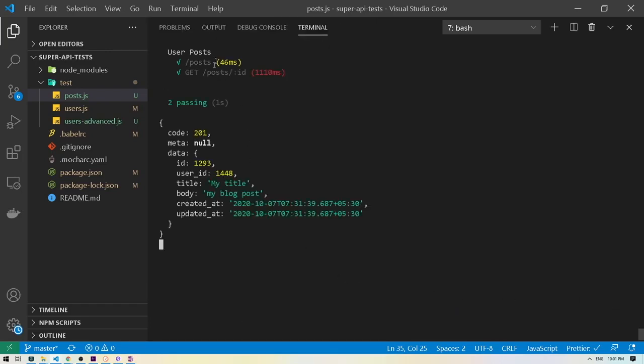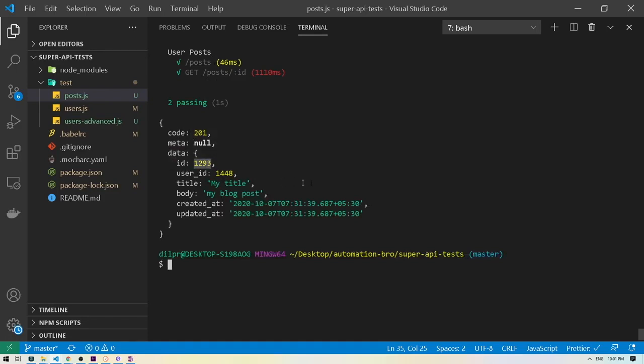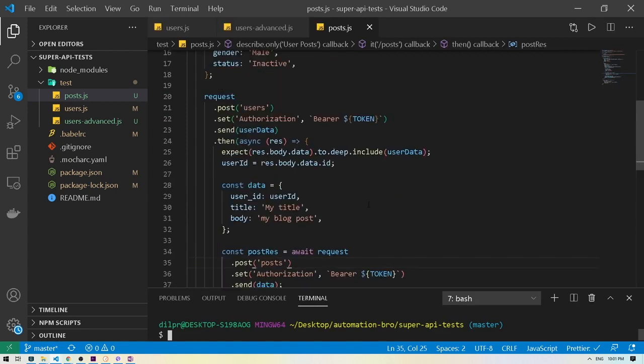So both of our tests worked. We also have our ID that got generated, so we can see this over here. So our test is working, which is good, and this is exactly what we wanted.